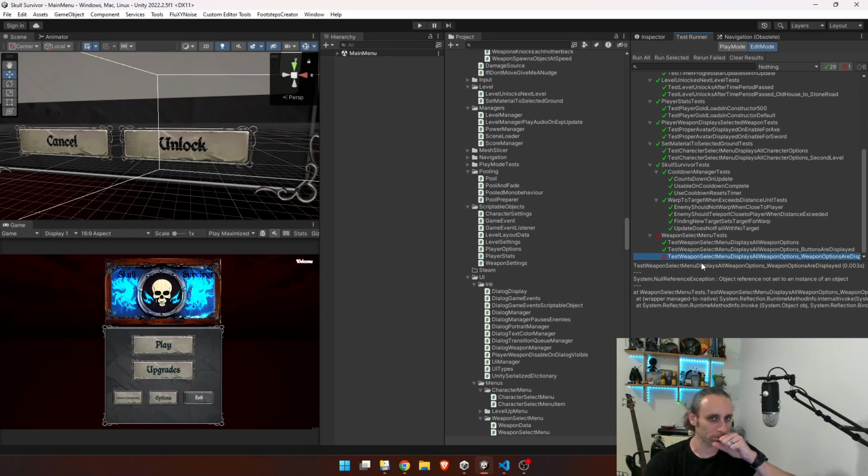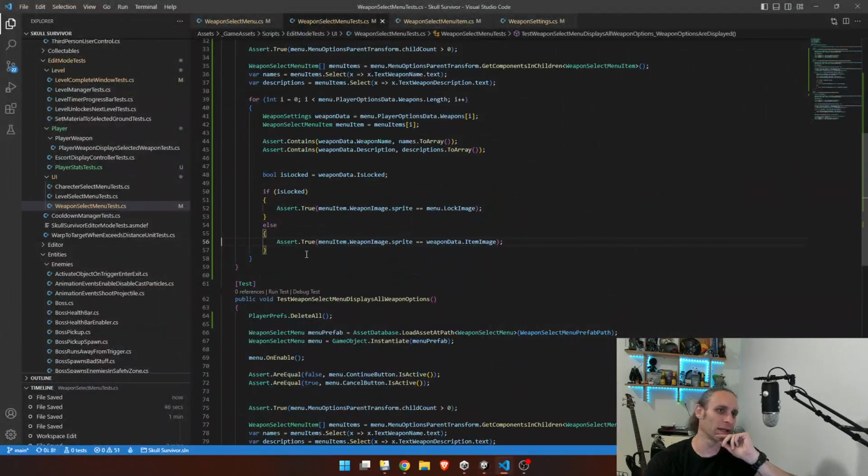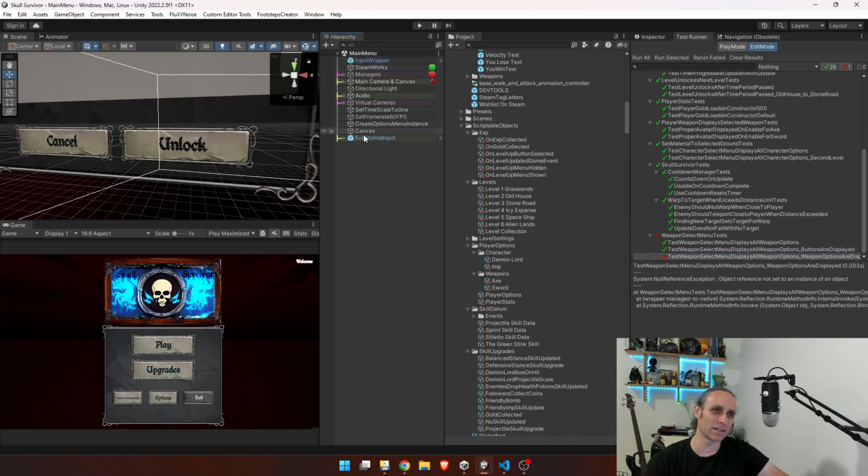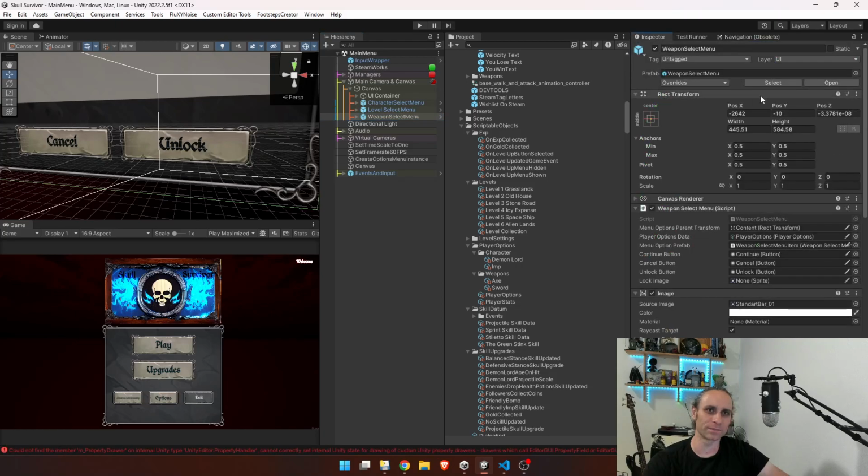Here we go. Null reference exception. And of course, this is on line 56. So we can open the error line. It does not have a weapon data item image or a lock image. And none of the weapons are currently locked, right? So we got the scriptable object that needs maintaining. So we're going to go in here, open.